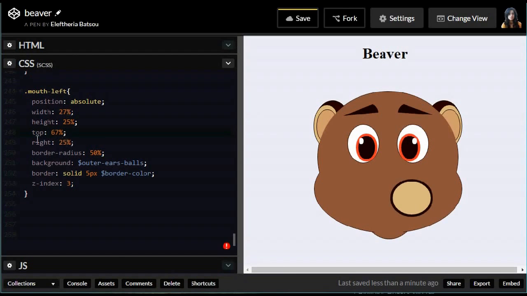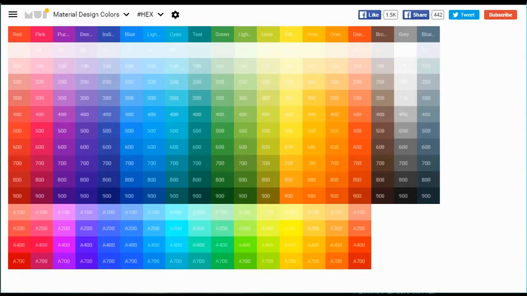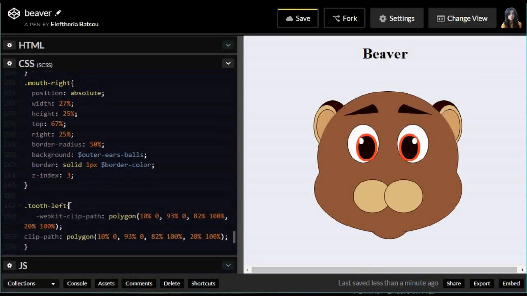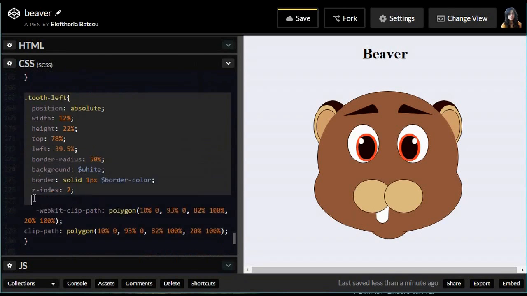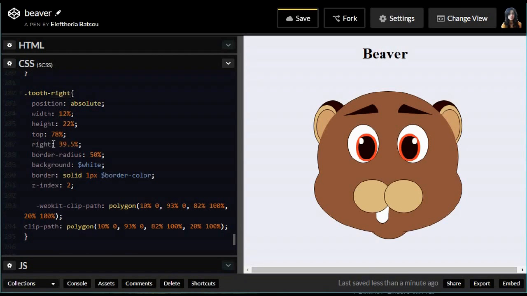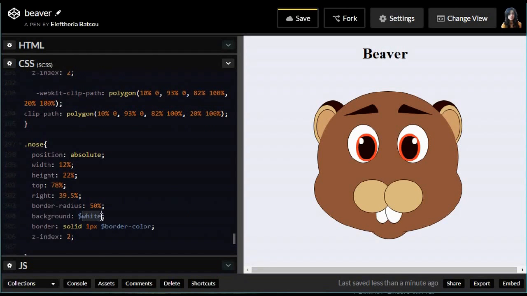So now I knew that I wanted to have a mouth, a nose and two teeth. I will use again this tool because it's much easier. That's quite big for teeth. Now the left and the right part again would be the same, just change the property from left to right. And for the nose, I'm just going to use a circular element, and to the top we go.